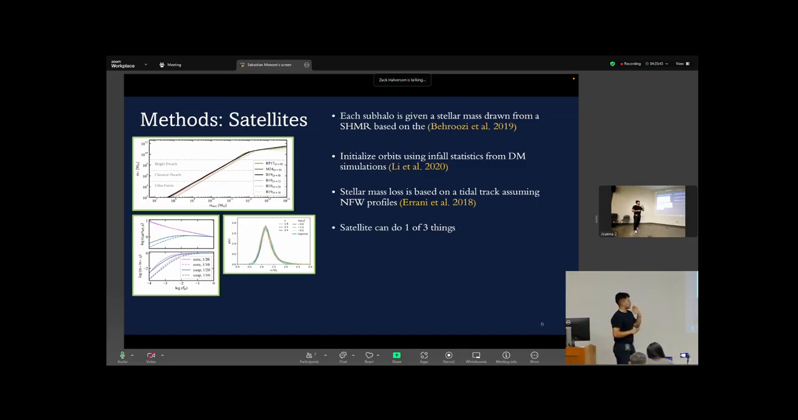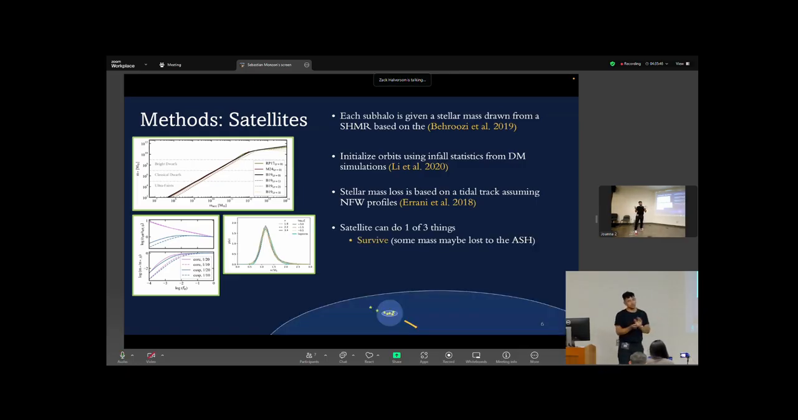So the satellite can do one of three things. The first is survive. We define surviving or disruption based on the bound fraction of dark matter mass, not the bound fraction of stars. The disruption criterion is that a dark matter halo can't lose more than 99.99% of its initial mass. And if it doesn't, it survives. Some stars may be lost depending on the tidal track, but oftentimes these things hold on to their stars, again because they have NFW profiles to begin with. But if it does fall below that threshold, then all of its stars would be what we would consider the accreted stellar halo component.